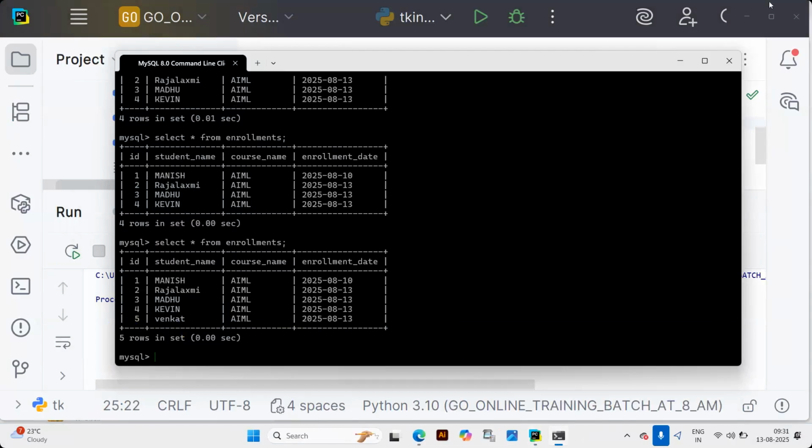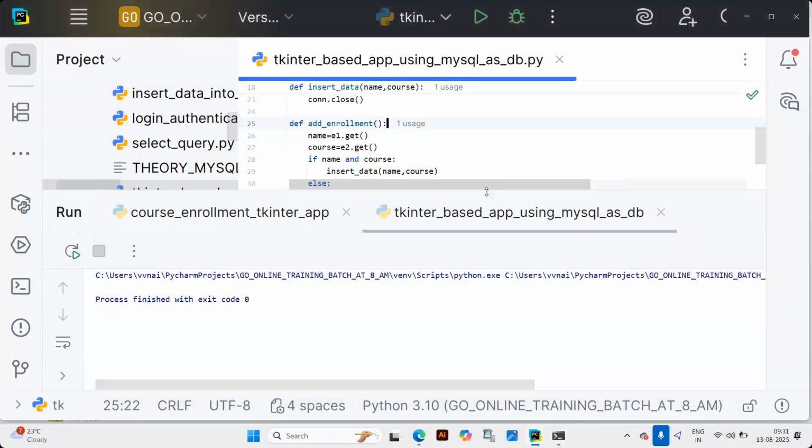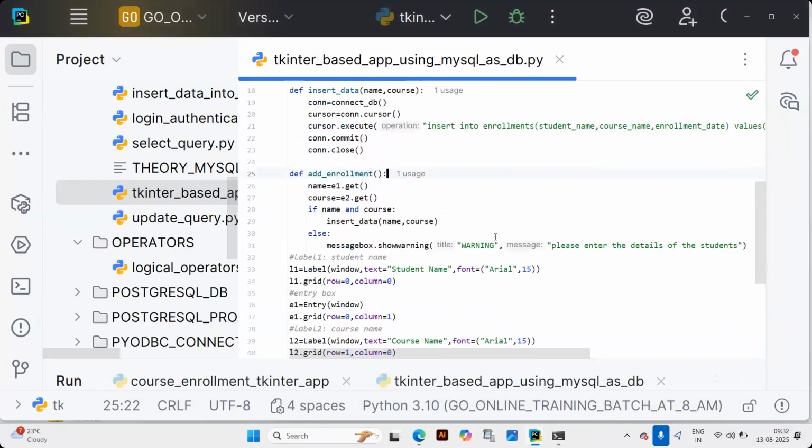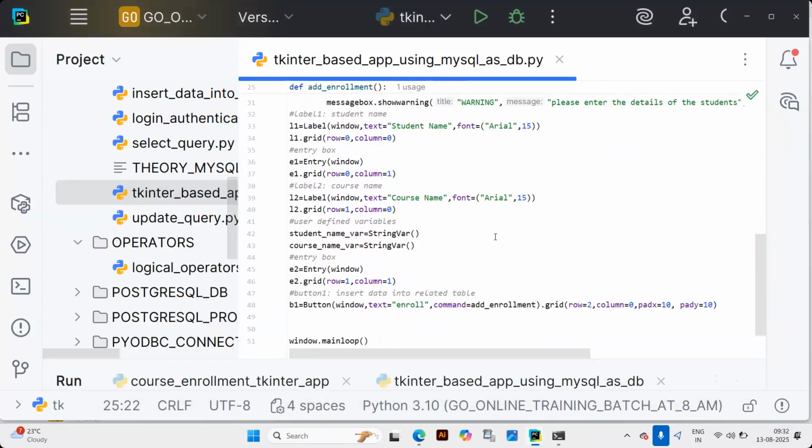So you were asking me to create an entry button right here. I created it somewhere else. If you look here, I just created it. This is the label, and this is an entry box. Earlier I made a mistake: I took the identifiers as E1 and E2 for the entry boxes, but I used name and course.